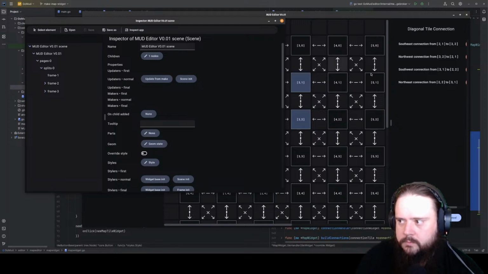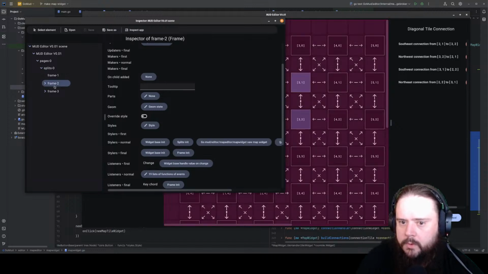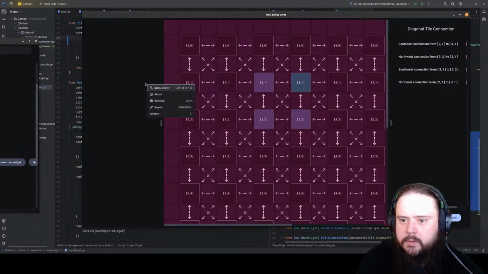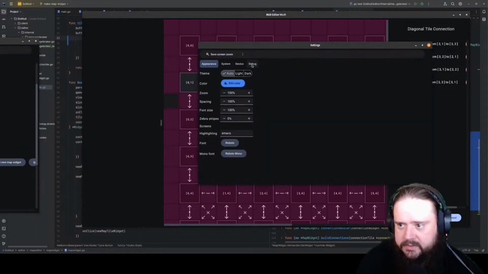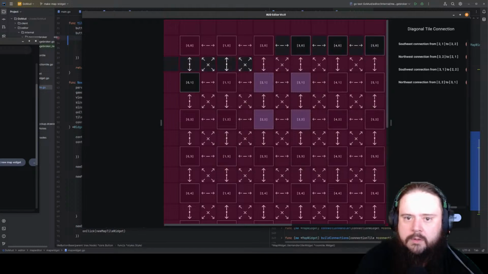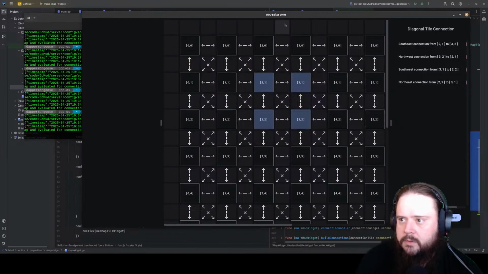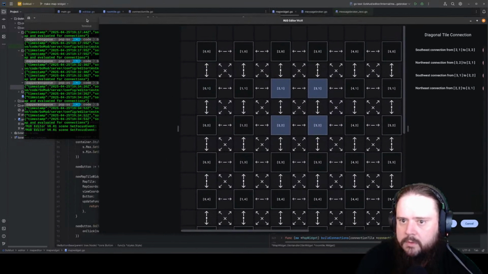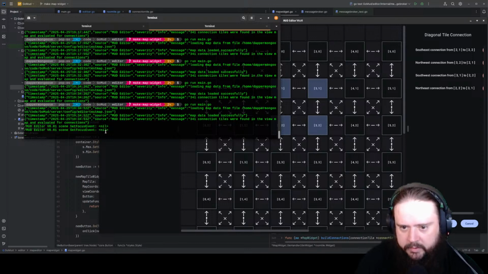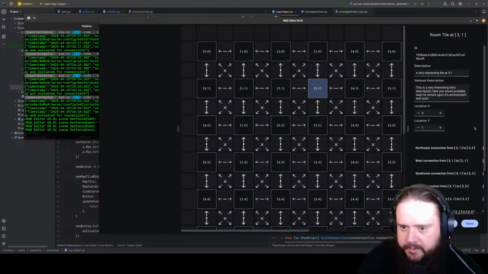But I want to... I think I need to actually do settings. Debug. Focus trace. Yes. I don't need this. So now set focus event. No. Okay. That doesn't really help me a ton.